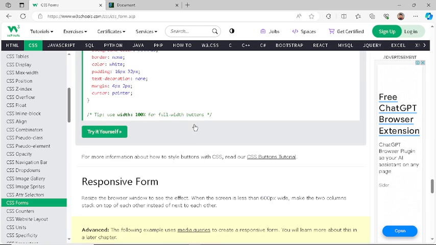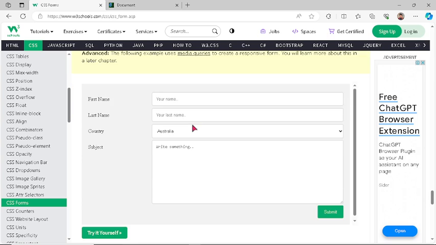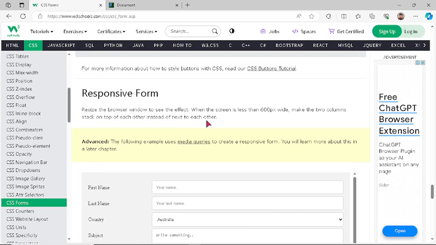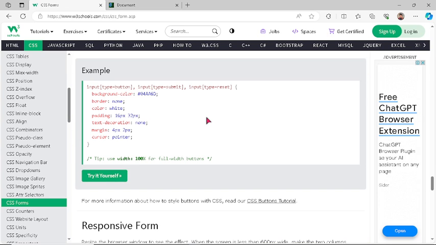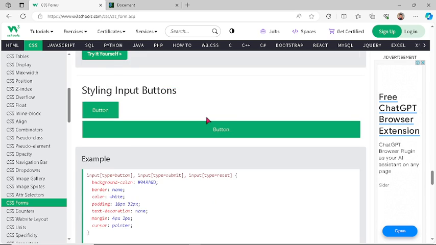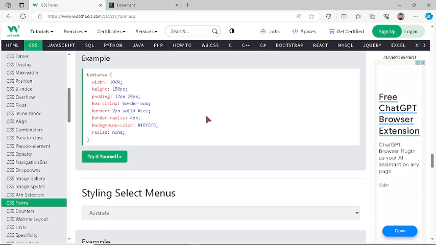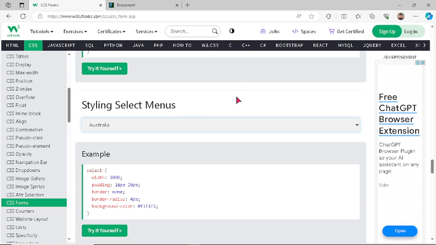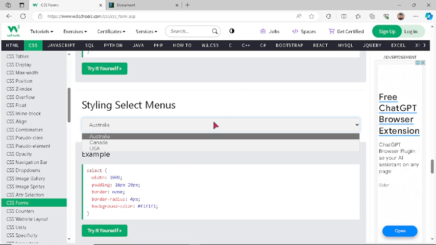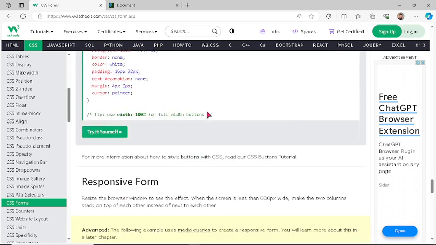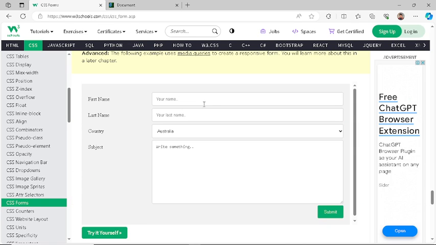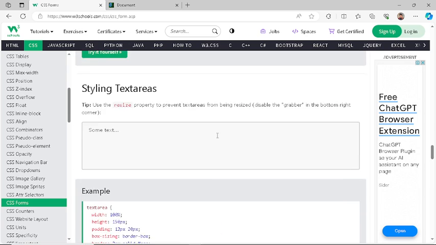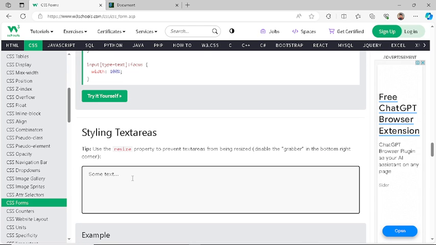And here are many other properties, but I teach you only the ones which are needed. I have taught you those properties only. So here are too many. This is select menus. Now I just show the drop downs. This is our drop down, our select menu, drop down menu. You can say this is a form, and here some text we can write like this.